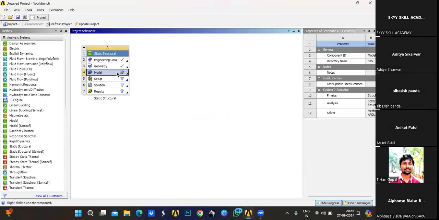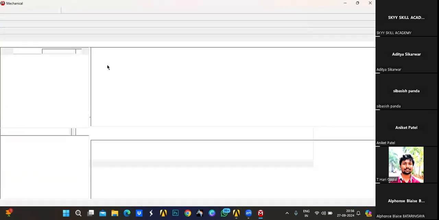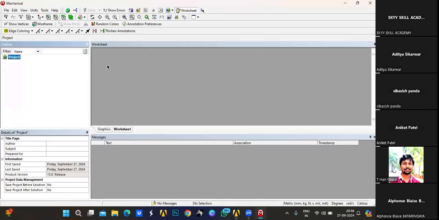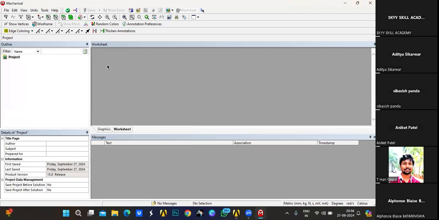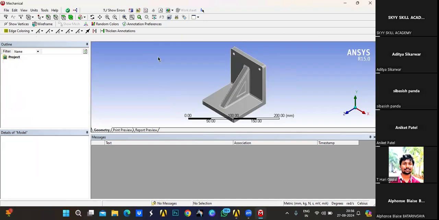So what I'll do, I'll go for model, double click. What will happen? Inside the model only, we're going to do our meshing. Over here in your engineering data, I'm going to give your material conditions. In the geometry, I'm going to import the body or create a body. And in the model, I'm going to give the forces or meshing or anything I'm going to do inside it. Okay, so here you can see it is loading my figure. After a certain amount of time I'll get this figure. See, this is my body.